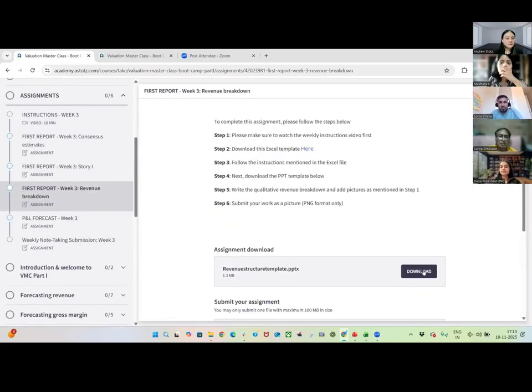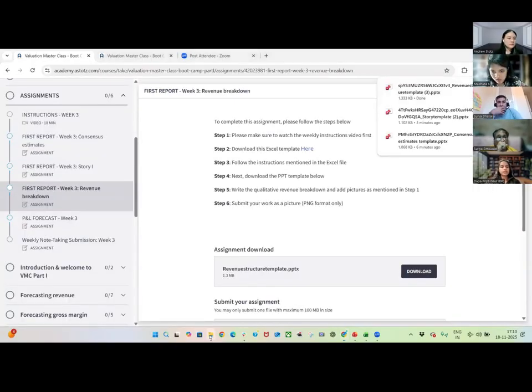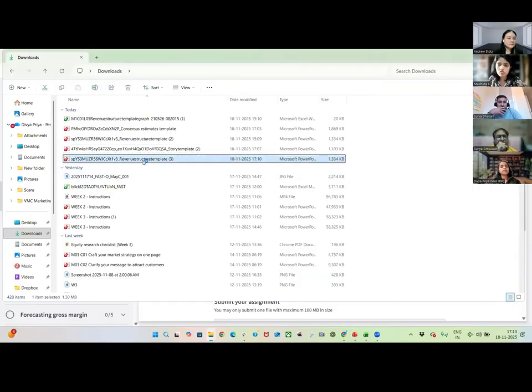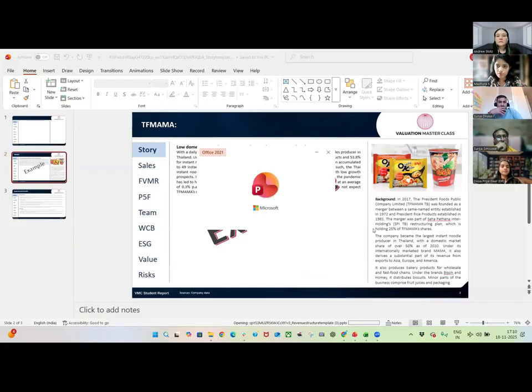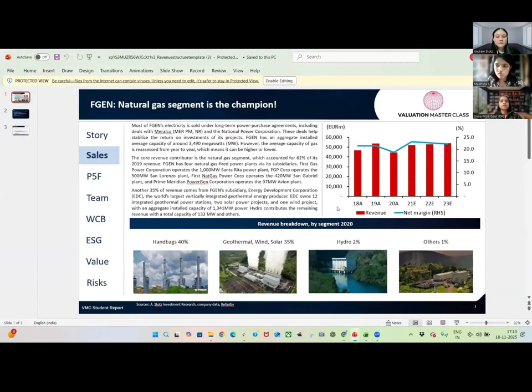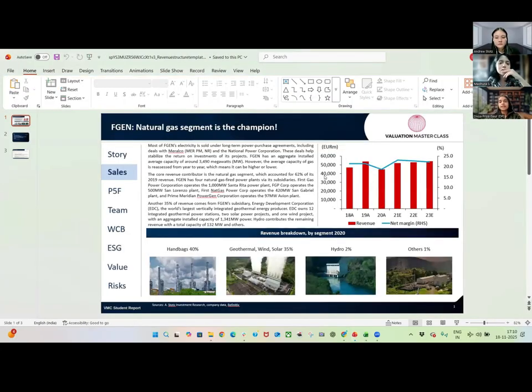So for revenue breakdown, let's first download the template by clicking here. And when you have downloaded, go to your downloads folder and open it. So you might remember that in the last week you wrote about the background text, and we told you to not write too much about its revenue streams in that background text, right? Because you have to mention all those revenue streams and segments here in this particular slide. So again, remember, first is to change the name, change the ticker code, okay?